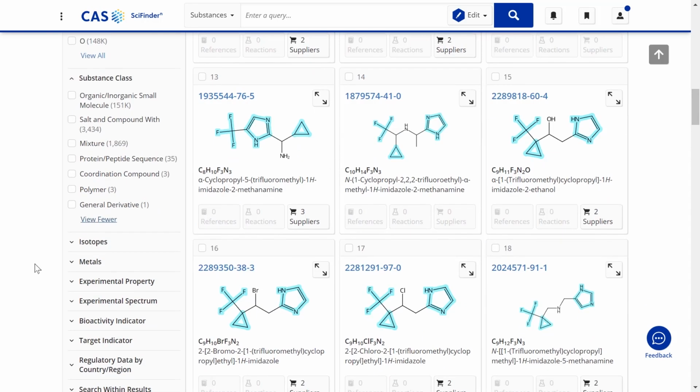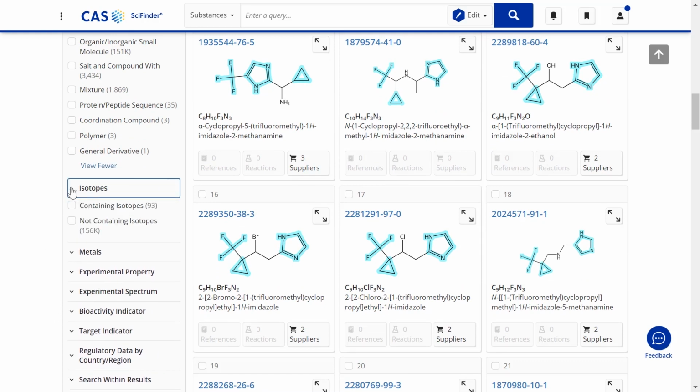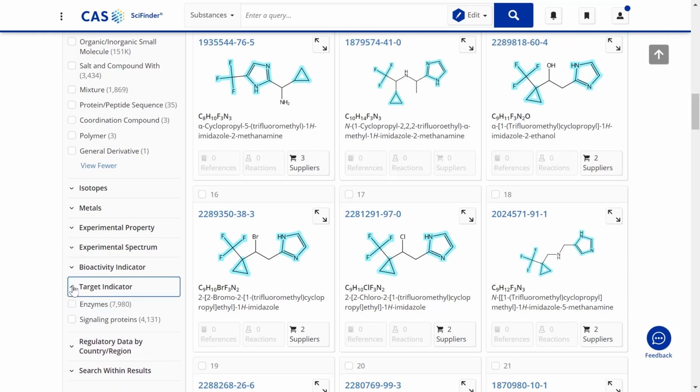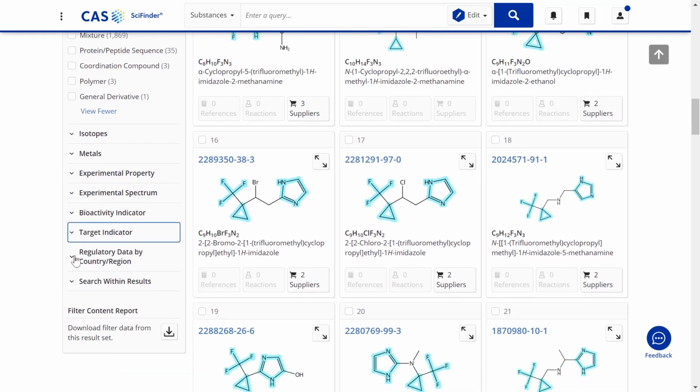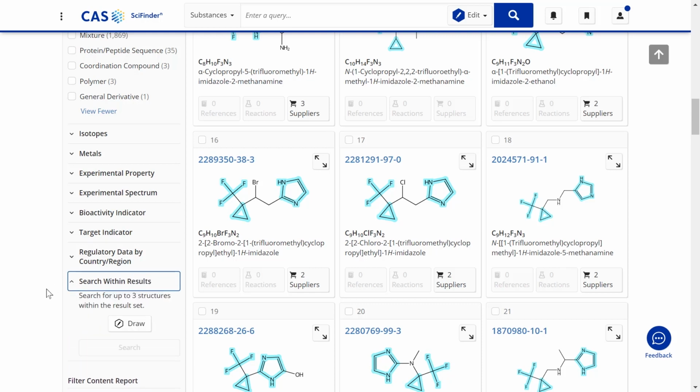And then we also see further filters along the bottom to filter to the presence or absence of isotopes or metals, where certain experimental properties or spectra may be available, the bioactivity indicators and the target indicators, as we've seen in a previous video, and then the regulatory data. So when we open this up, we can see that certainly three of these substances are on a regulatory list from the European Union. There is also a search within results, and what this does, this will allow us to search for a certain structural component that may be within our answer set.